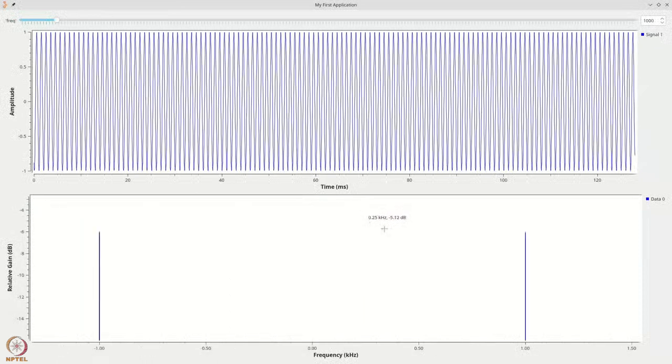Now, the reason this is minus 6 dB on both of these is because a cosine is half e power j omega naught t plus half e power j minus omega naught t. And as you are aware, a half corresponds to minus 6 dB.